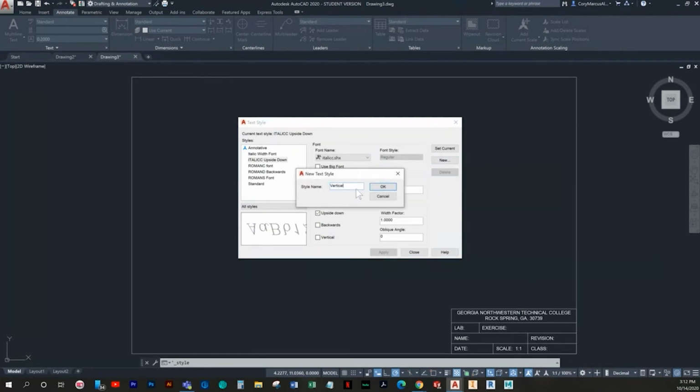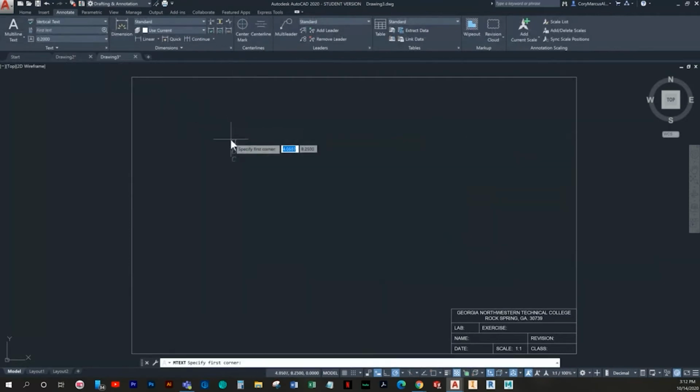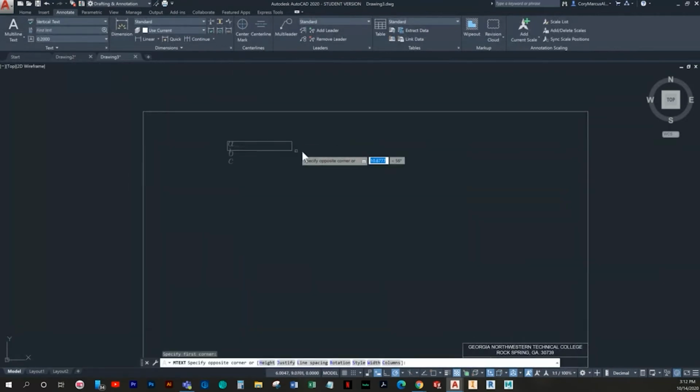And last but not least, vertical text. It doesn't say what the font is, so we'll assume it's italic. If it doesn't look right, we might change it. Okay, so we'll just apply, close. I'm going to write all these texts out, and then we'll play with each one.